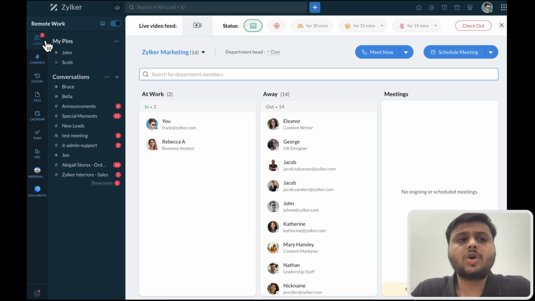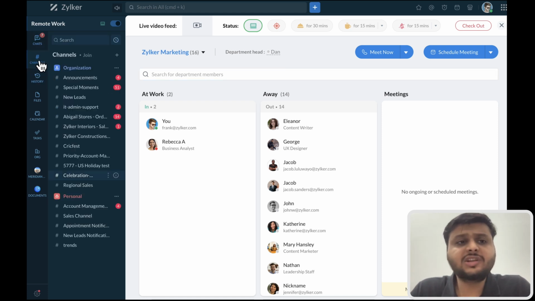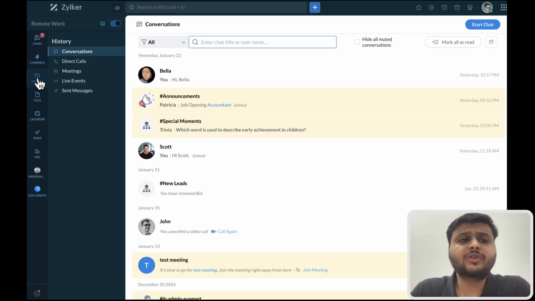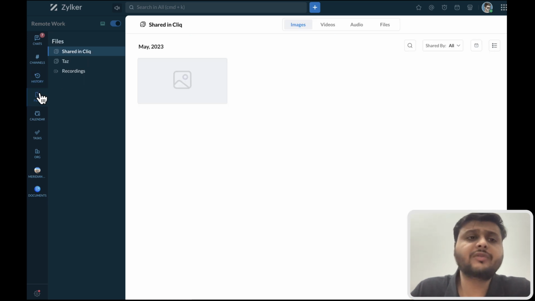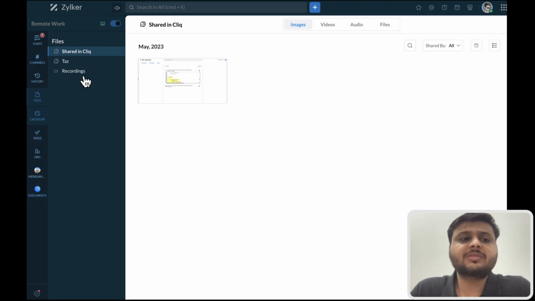For example, on the left side of the screen, you have chats, channels, and history. Channels gives you a list of all the channels that you're a part of. You could search for them as well. History gives you an overview of your calls, your messages, and more. Files gives you an overview of what files you have and who shared them with you. You can search for them. These are all widgets, and again, they can be customized based on your requirements or needs. I won't get into detail on it. There are help documents on the website to help you out with that.